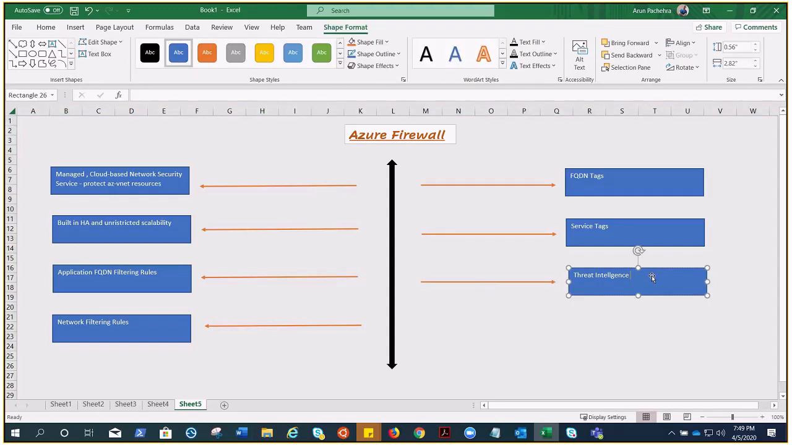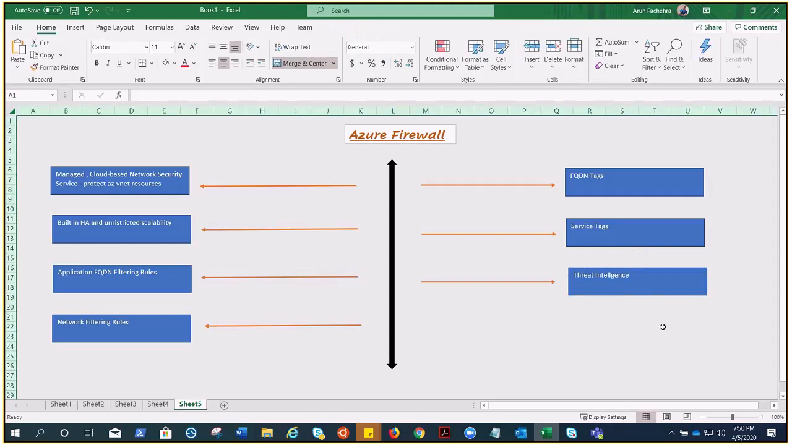If you remember, we talked about threat intelligence in Azure AD as well, so that it can block the traffic coming from the malicious IP addresses. Similarly, this is maintained from Microsoft's database, and threat intelligence based filtering can be enabled for your firewall to alert and deny traffic from known malicious IP addresses and domains. It uses the same Microsoft backend intelligence feed.